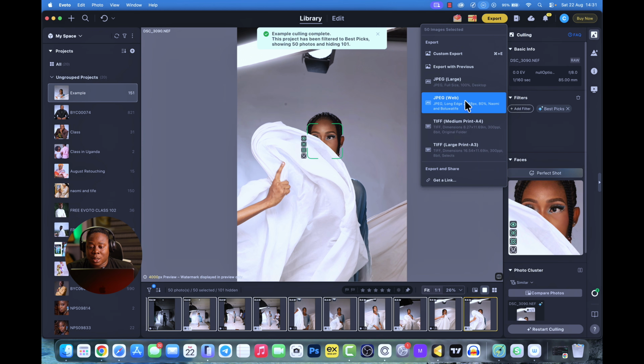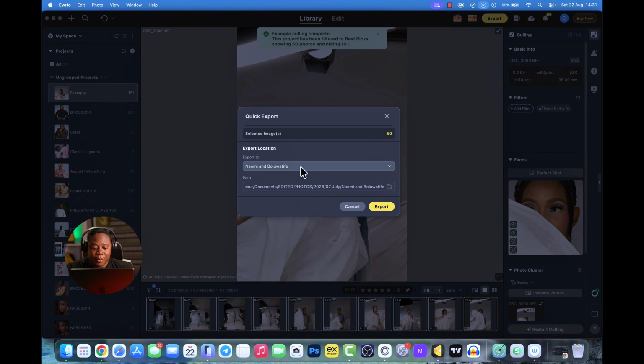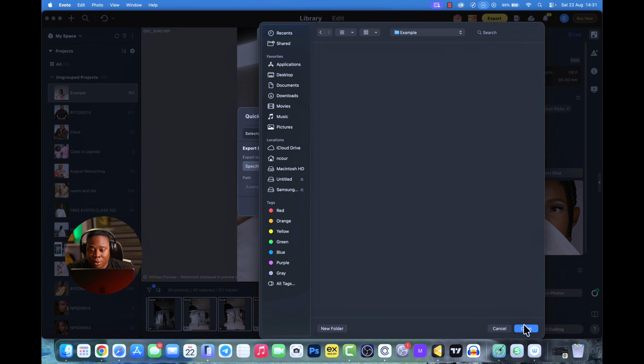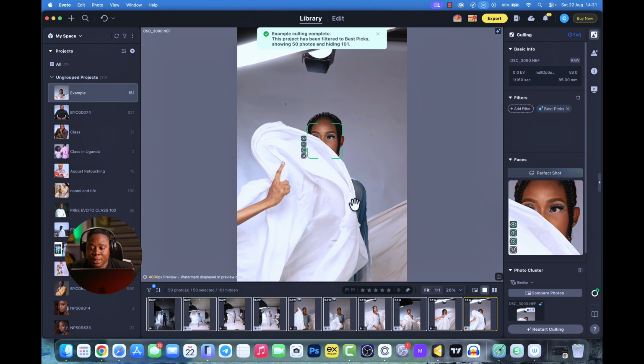Let me do JPEG web. Let me create a specific folder, so let me go to desktop and just put example. Let me create new folder and say example. So now open. Before I click on export, let's see something.